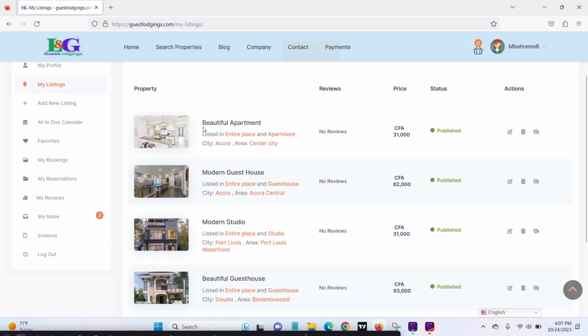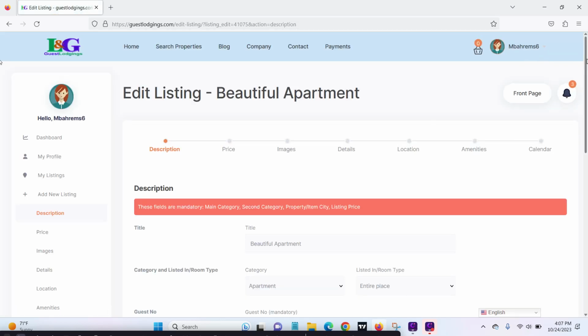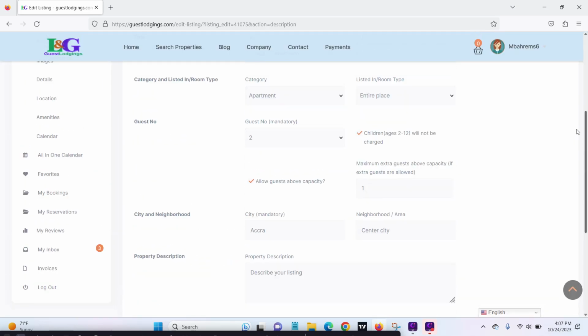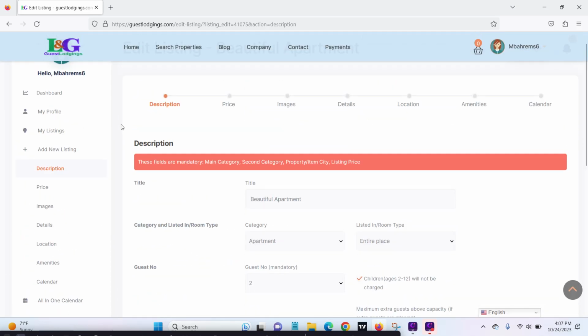This first property, beautiful apartment, has instant booking checked. If you go to edit property, you'll see that instant booking was checked. Allow instant bookings. Instant booking, if checked, you will not have the option to reject booking requests. So that is in the host account.